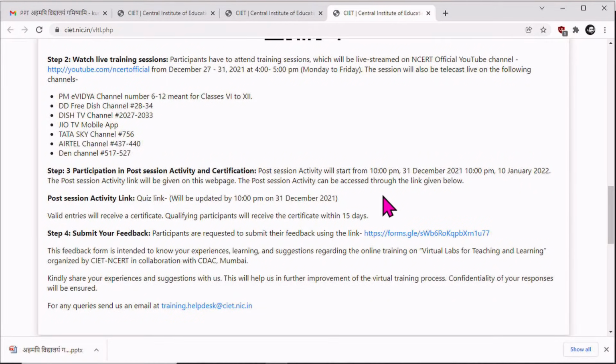Participants can do the post-session activity and get a certificate. At 10 o'clock tonight, the link will be uploaded, and for all the valid responses to the given questionnaire, you will be given the certificate within 15 days. This post-session activity will stay active till 10th of January 2022. I'll repeat, it will stay active till 10th of January 2022. For any feedback, this is the link available here. You can click here and give us your feedback. For the rest of the queries, this is the email ID: training.helpdesk@ciet.nic.in.